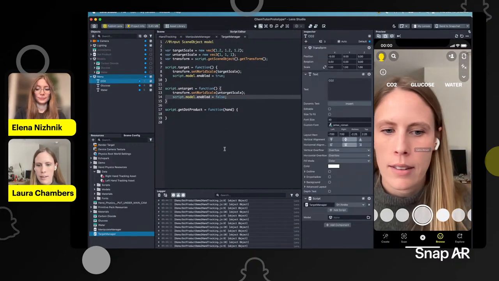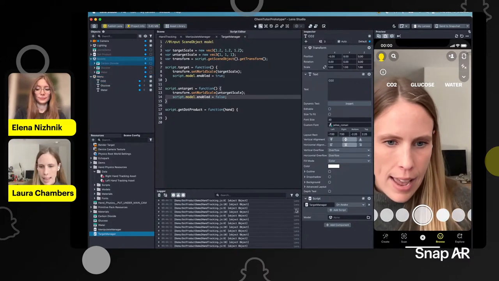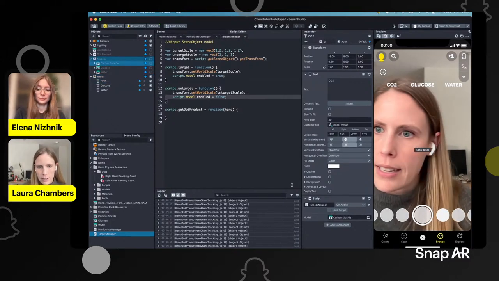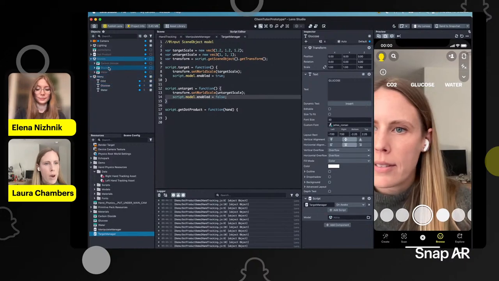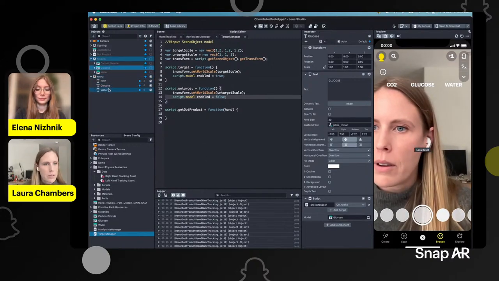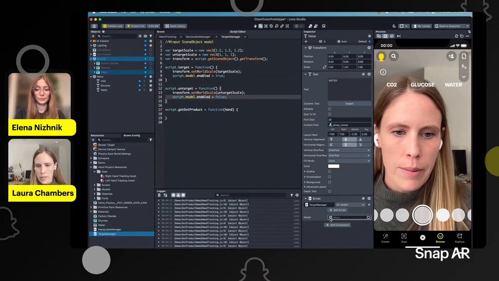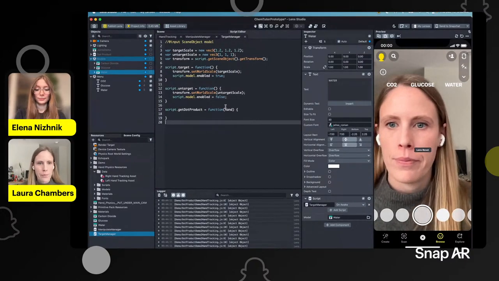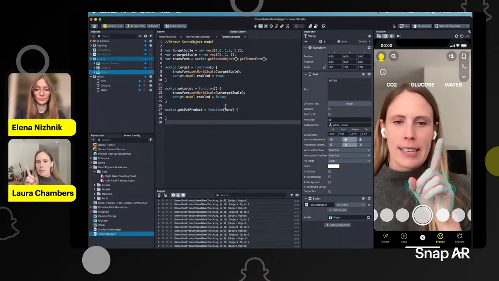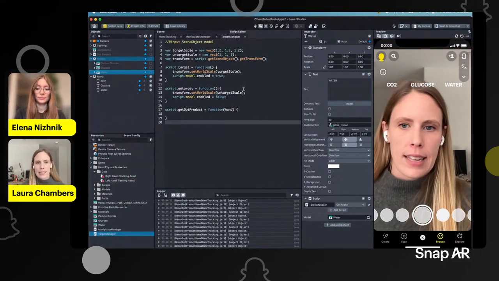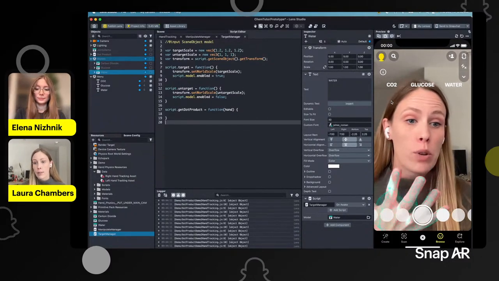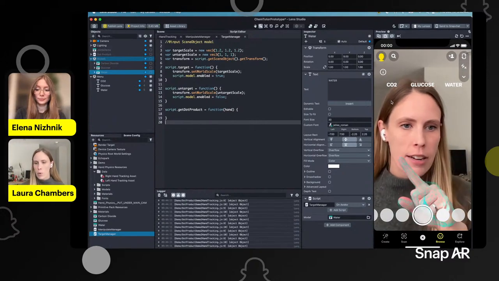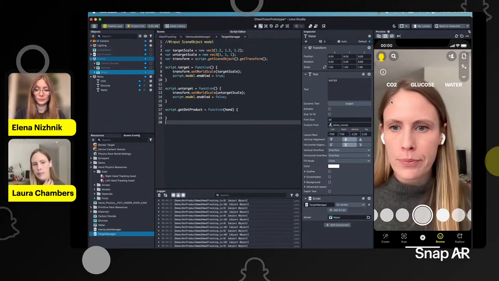So I need to go in here and attach or give the references to the models. Make sure I'm grabbing the right ones, glucose to glucose, water to water. Okay, so we don't have the pointer set up, so nothing's gonna happen yet, but this is handling what shows up in the lens when we're pointing at an object and when we're not pointing at an object.